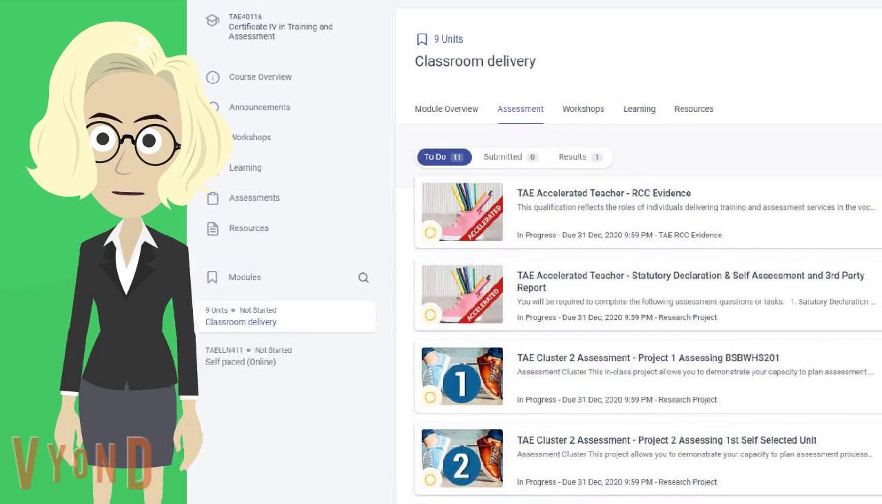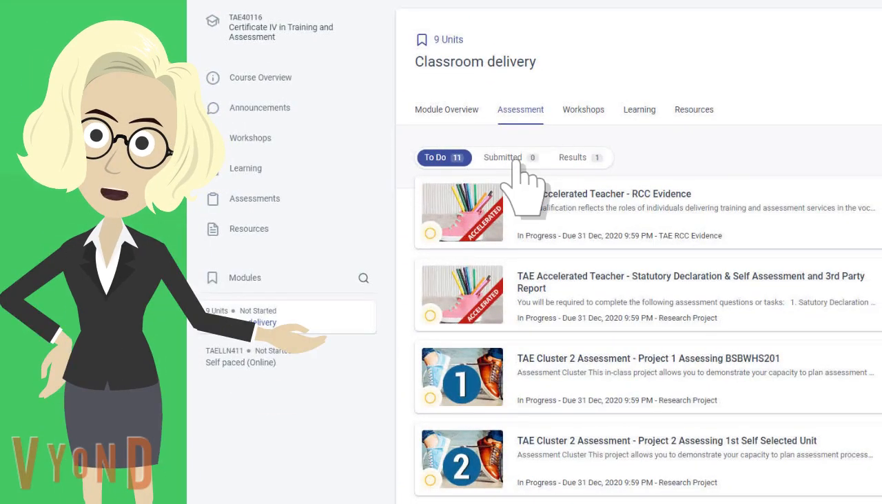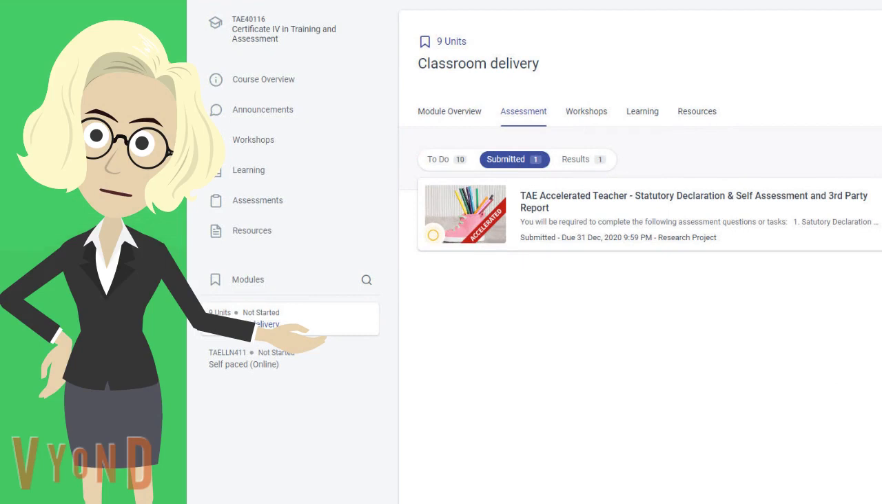After completing everything, your submitted assessments can be found at the Submitted tab. Assessments indicated here will still need to be marked by the assessor. When the assessor finishes their marking, the assessment will then be found in your Results tab.